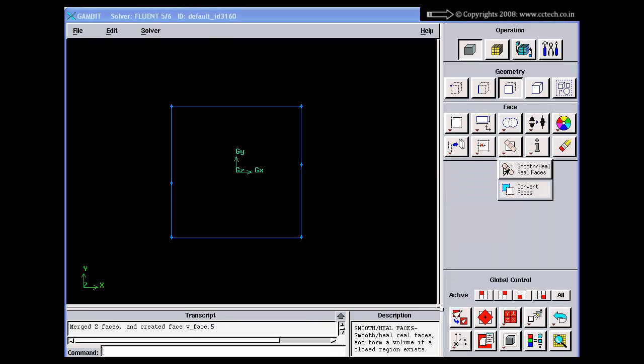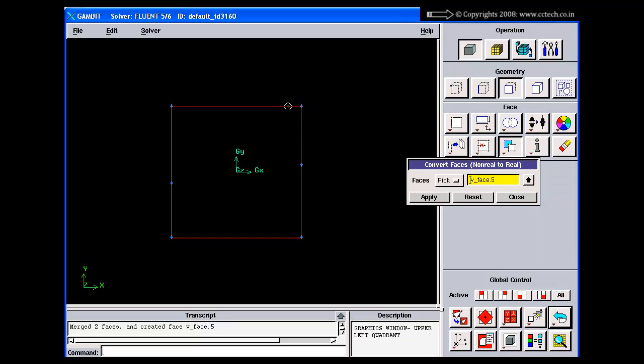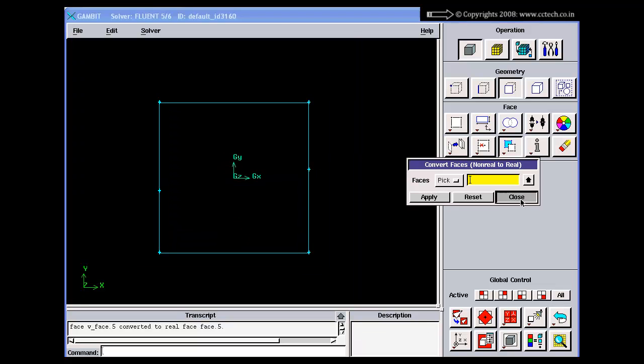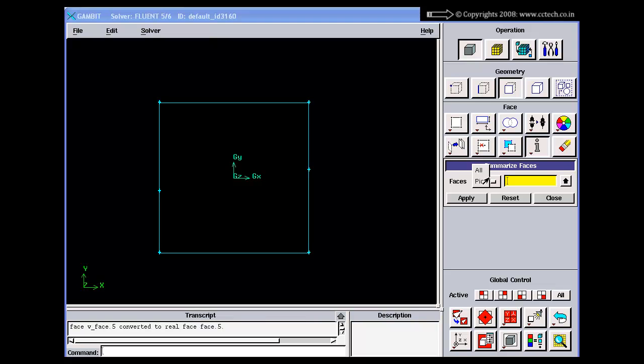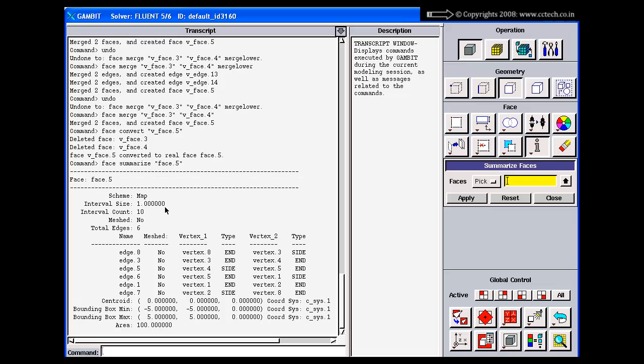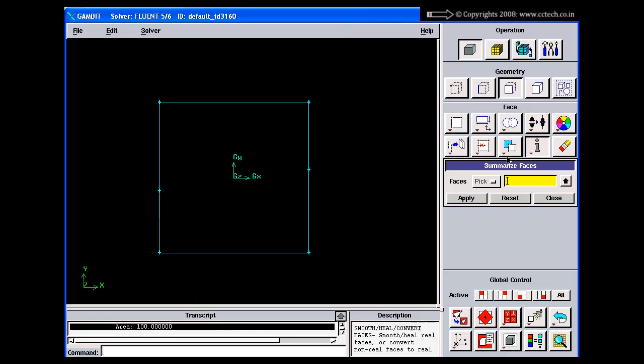So this is smooth heal faces, and then convert faces non-real to real. I will say this is non-real, convert it to real, so it is converted into a real face. Then summary: you can select a particular face and say summary. The summary will be given in the transcript window. What is the name of the face, what meshing scheme is applied, what is the interval size, interval count, is it meshed, how many total edges are there, the names of the edges. And as there is no volume, it has not shown the volume, and it will also give you the area of that particular face.